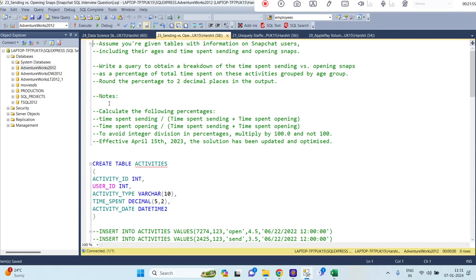So now here, this is the main thing. We need to calculate total time spent sending divided by time spent sending plus time spent opening, and then time spent opening divided by again time spent sending plus time spent opening. And we need to group by this entire thing with the age bucket.